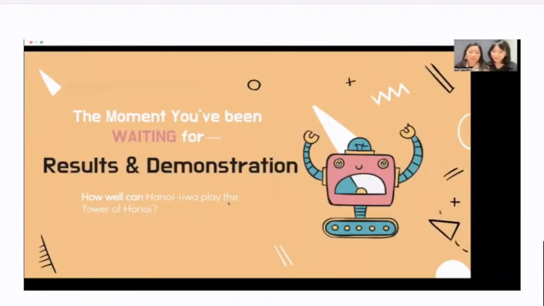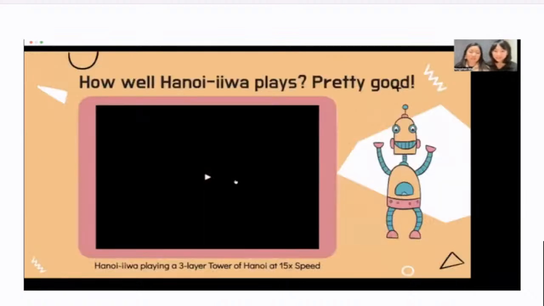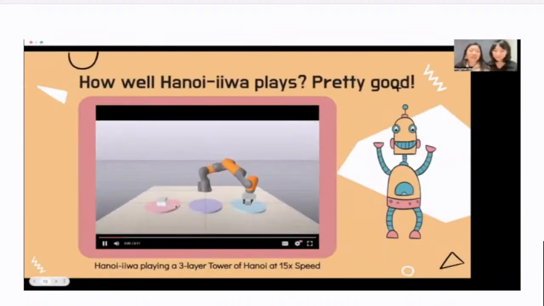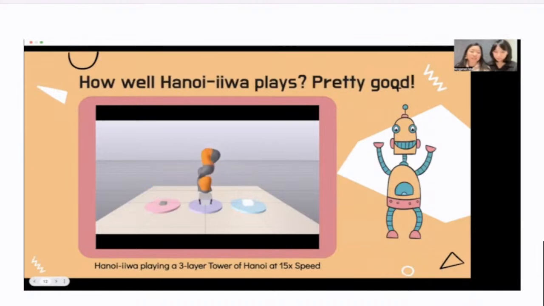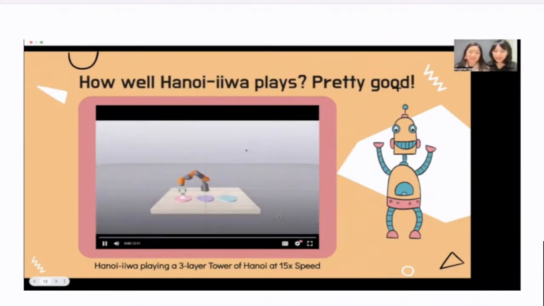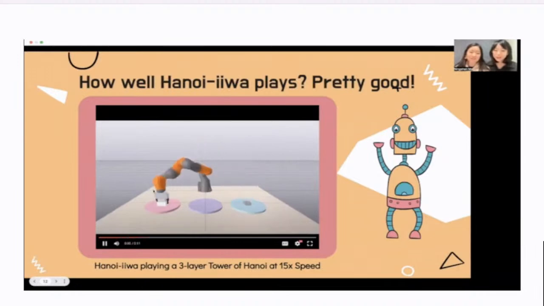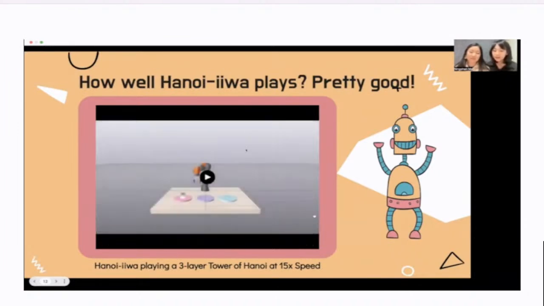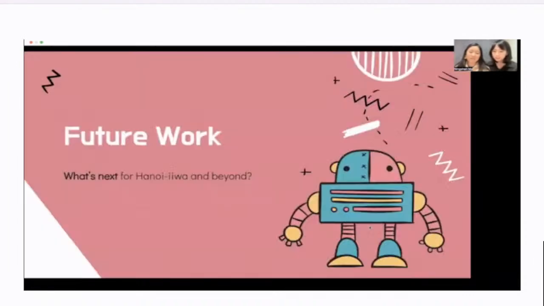And this is the moment that you've been waiting for. How well can our robot play the game? As you can see here, this is a 15 times speeded up version of our robot playing the game. It actually manipulates pretty effectively. There's no waste of time. And you can also see the stacking is pretty accurate. At the end, all disks have been transported from the leftmost peg to the rightmost peg. Since this is a three-layer model, we can easily generalize it to higher layers.